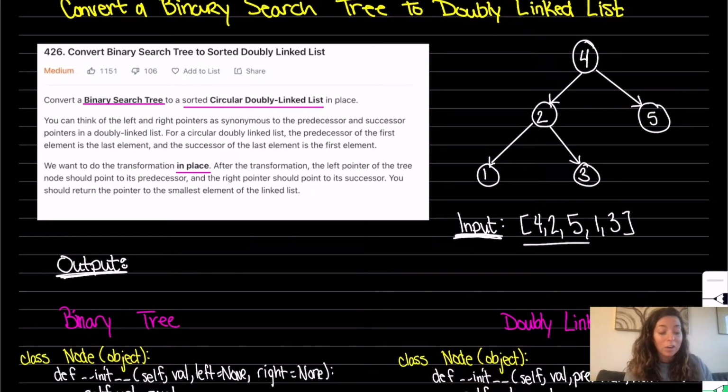We see here in this tree that it's a singly linked list. We have arrows going in one direction, from the node to the child. But in a doubly linked list, we're also going to traverse in the opposite direction.